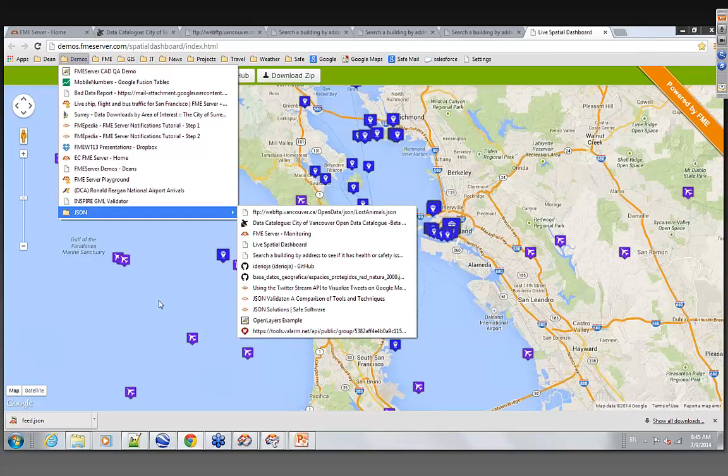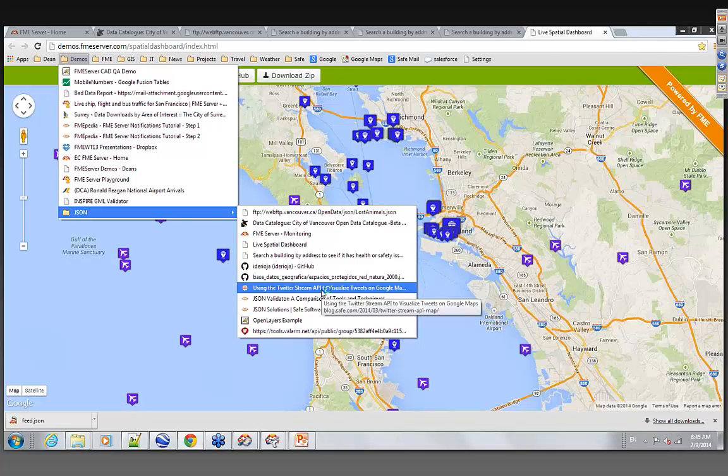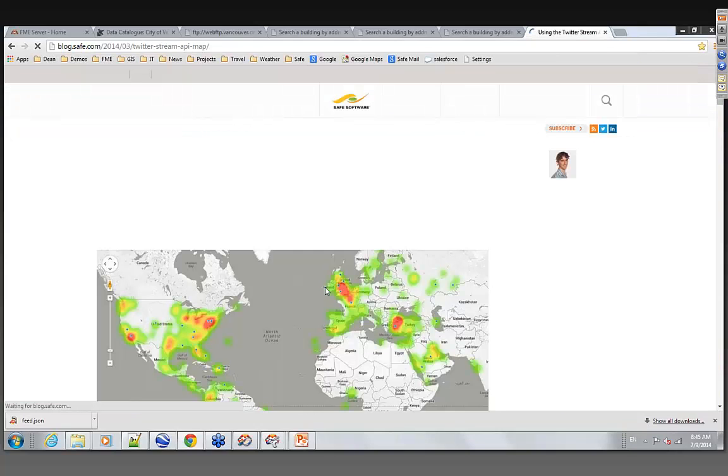And again, this is just showing some of the things you can do with FME and web services. So I think there's also a Twitter one. Weren't you going to look at the Twitter one? Yeah. Oh, there it is. Okay. So this is the Twitter one.